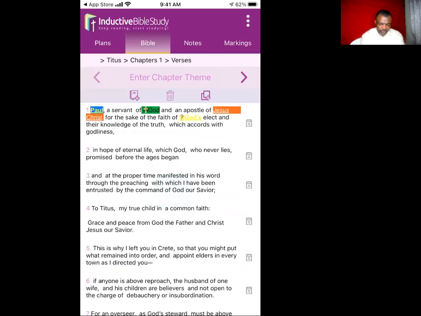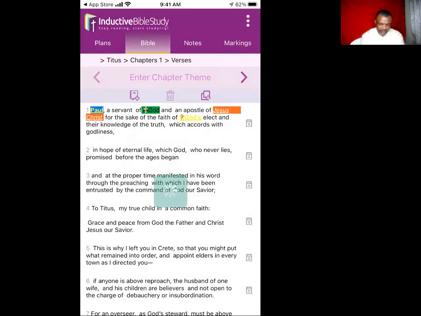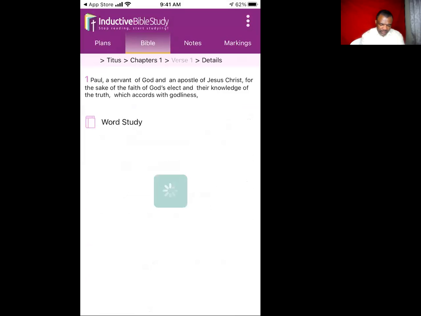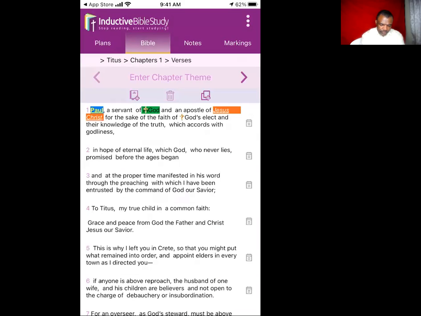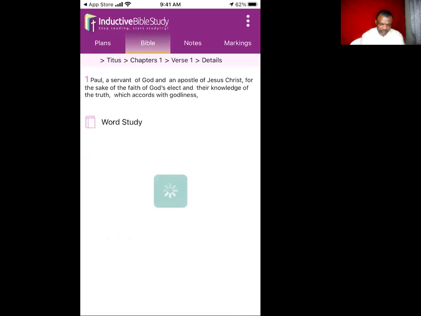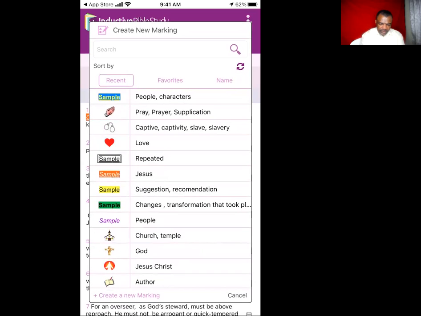Let's say I don't like that. I want to remove it. I just click on it. It asks me if I want to remove. I say yes. And there's also a character near it. I can click on it the same way and request to remove. Yes. And I can just select my word and then go marking people and character.